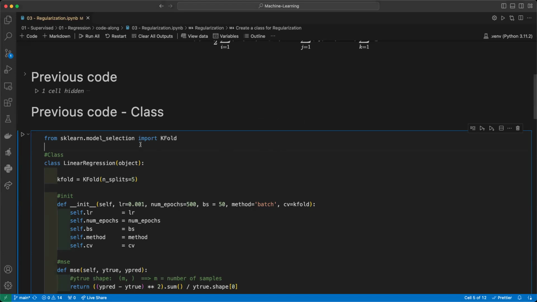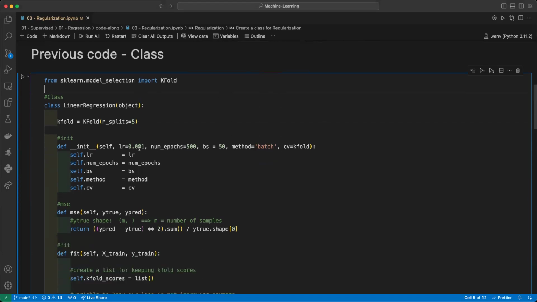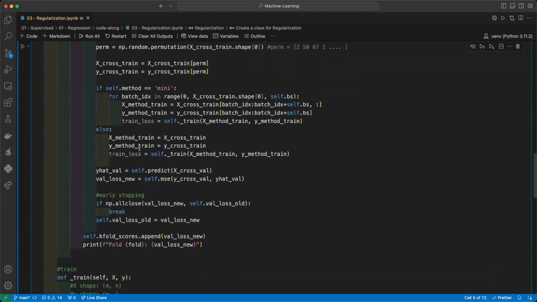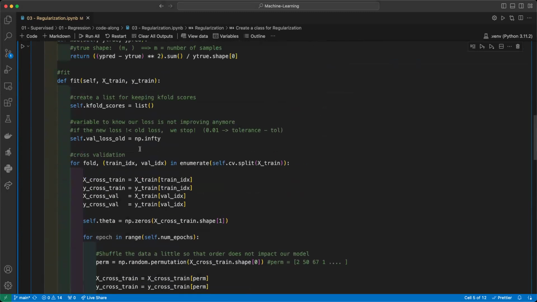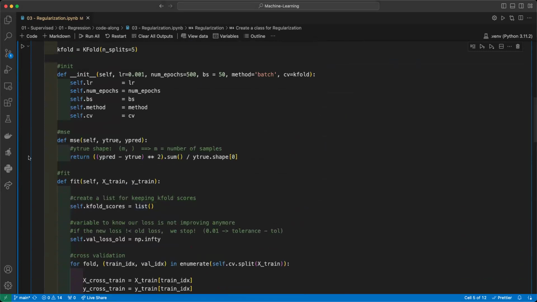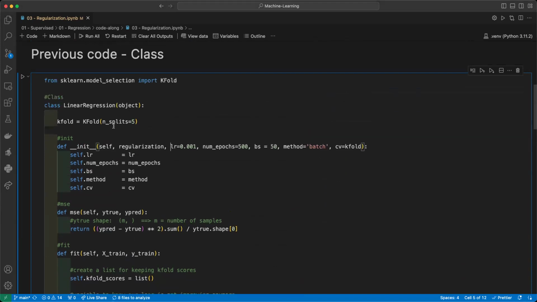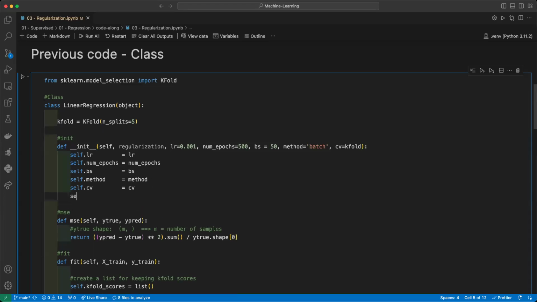So what we have to do is slightly modify this code, maybe a couple of lines, and that should be good. So what we're going to do here is, first of all, we have to add a regularization variable here, to make sure that our linear regression is aware of what kind of regularization it's using. So equal to regularization.